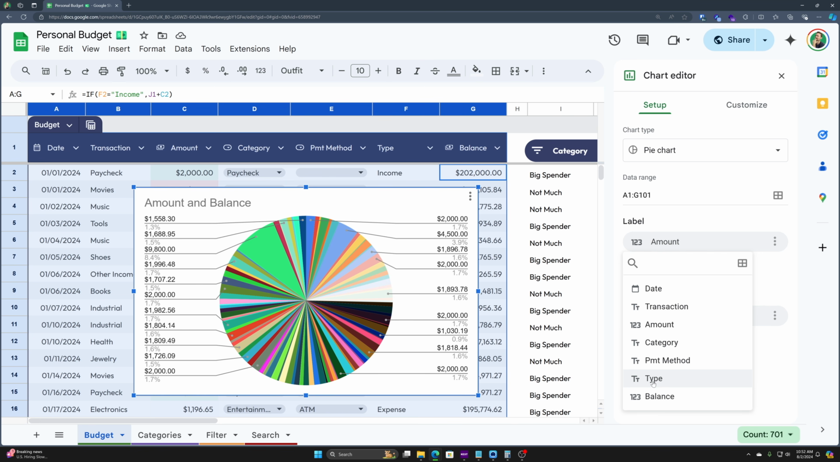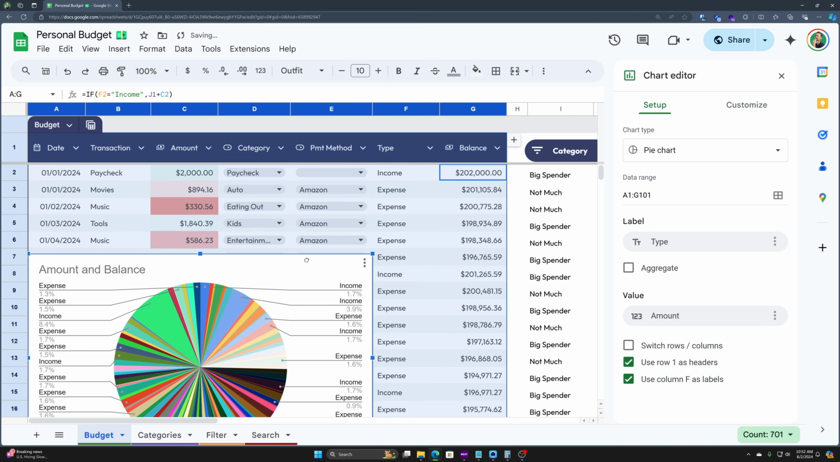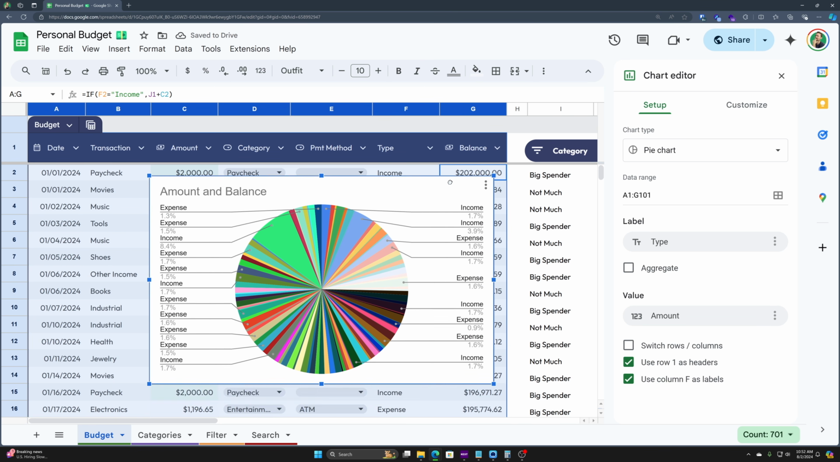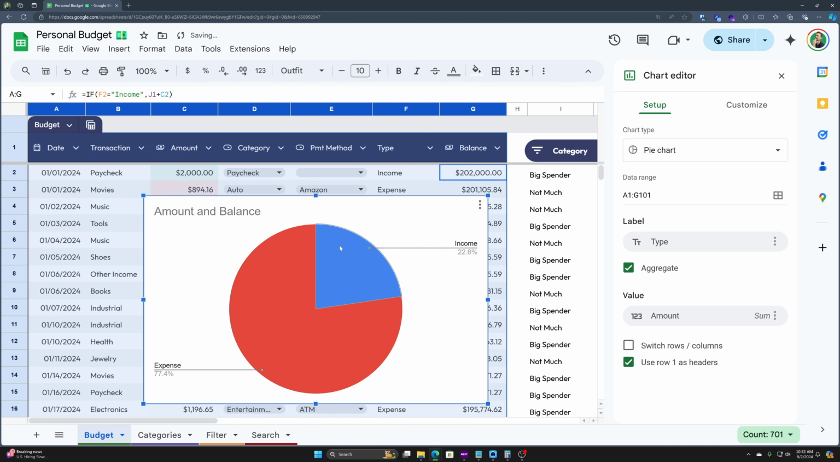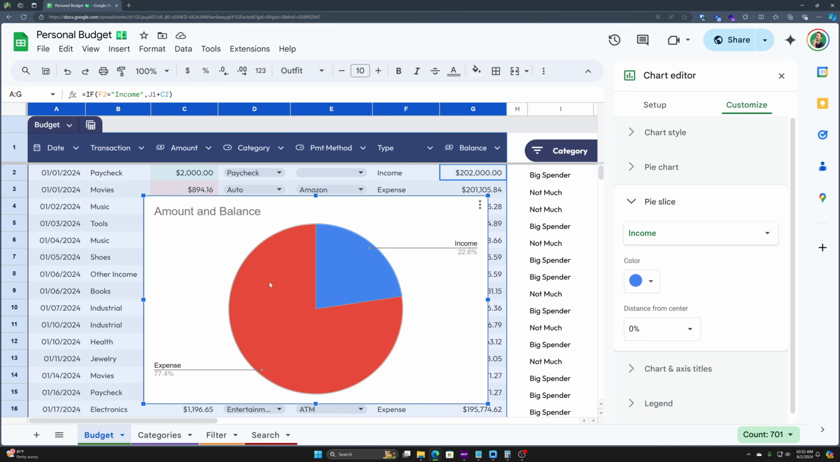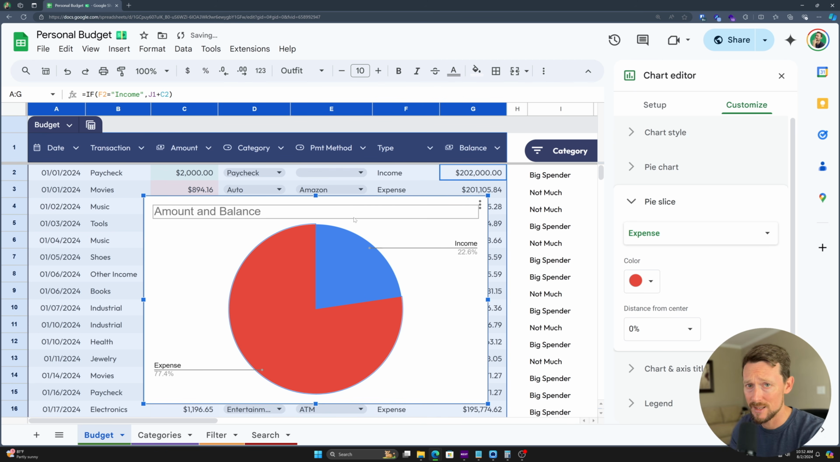What we want is type, because that's where we hit income or expense in column F, right? So we just want to compare how much income we have versus expense. And here, what's going on? It's still taking every single one individually. So we click this aggregate button, and now we have everything aggregated. So we've got income in the blue and expenses in the red, which incidentally, this is not good. Hopefully it's the other way around, more income than expense, but we're using crazy dummy data, so bear with us.